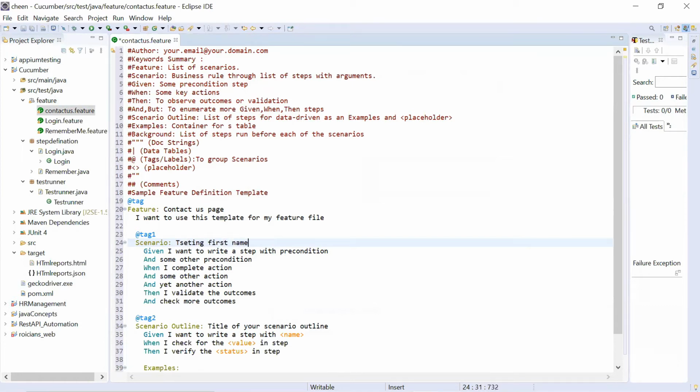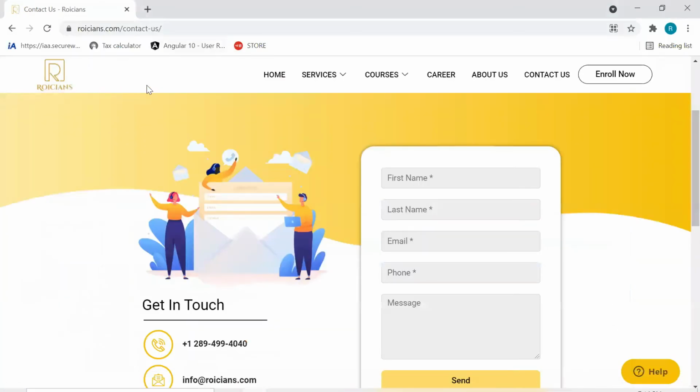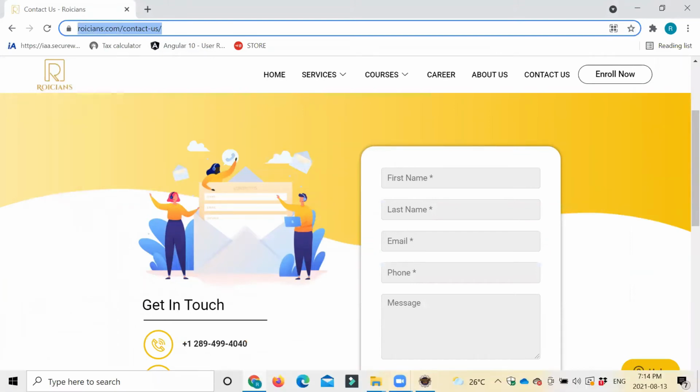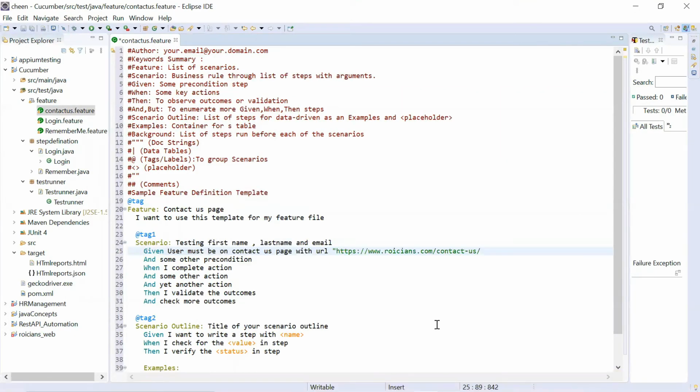first name, last name and email. What is the precondition? User must be on contact us page with URL, and let me copy the URL from there. So this is the URL, and I'm going to paste it over here. I don't have any other precondition.